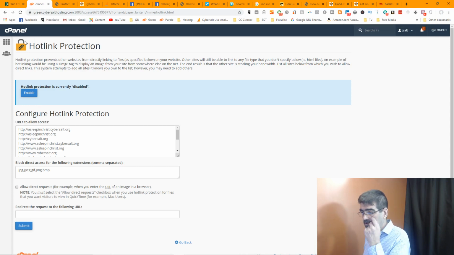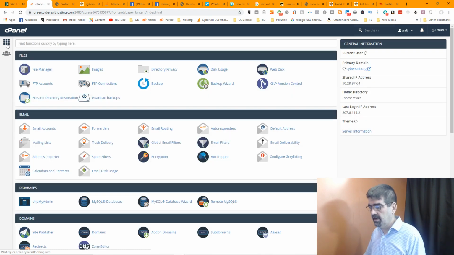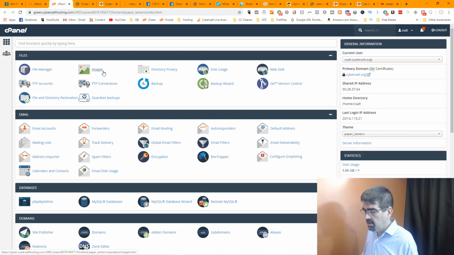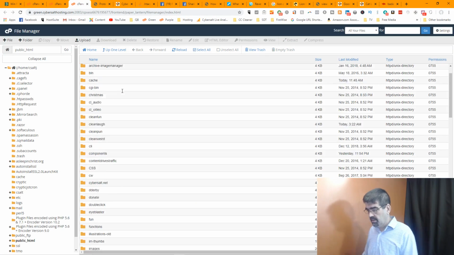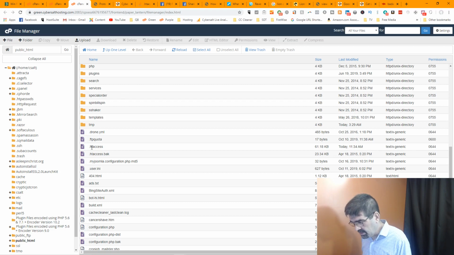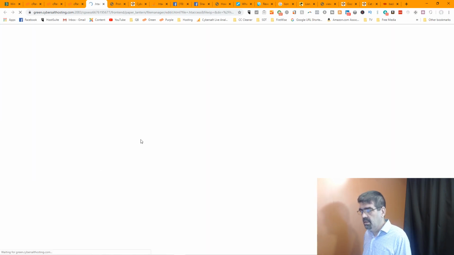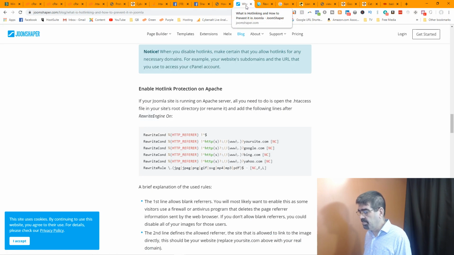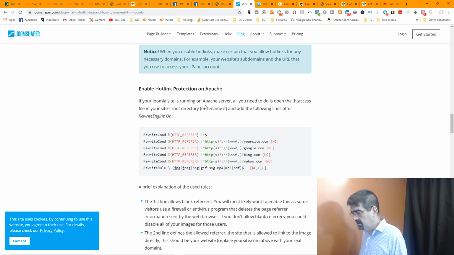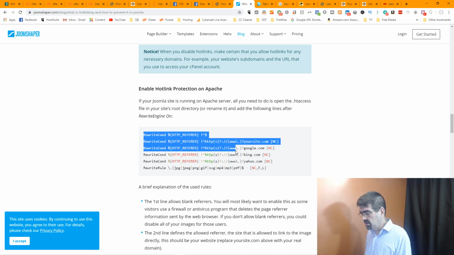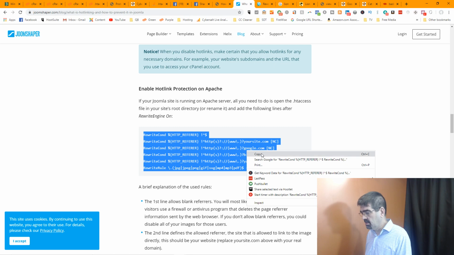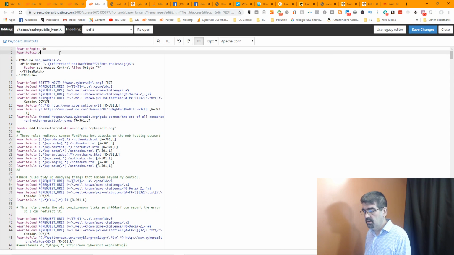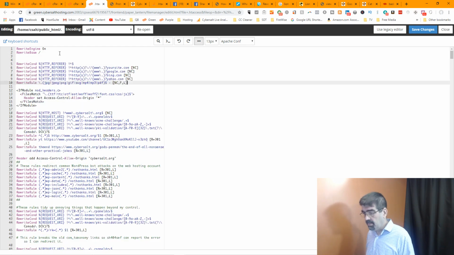So if I go into the htaccess file, let's do this here, open a new tab. If I go into File Manager, this is perhaps the world's ugliest htaccess file. And let's use the examples from Joomla here. Rewrite condition, we'll copy that. And then we'll go to here and we'll paste that code in there.